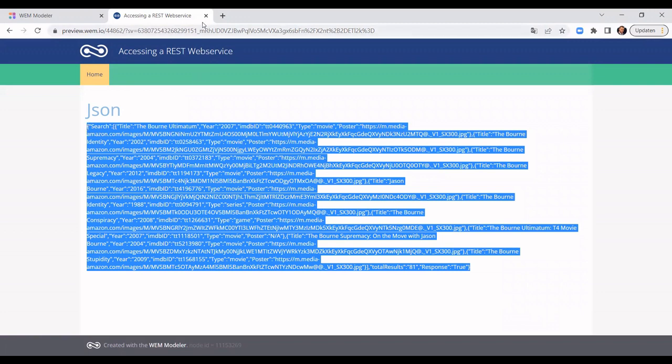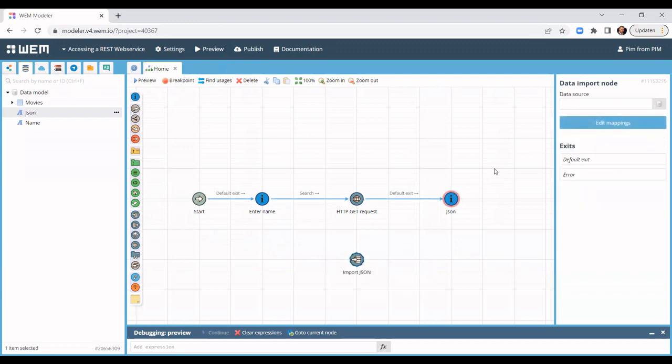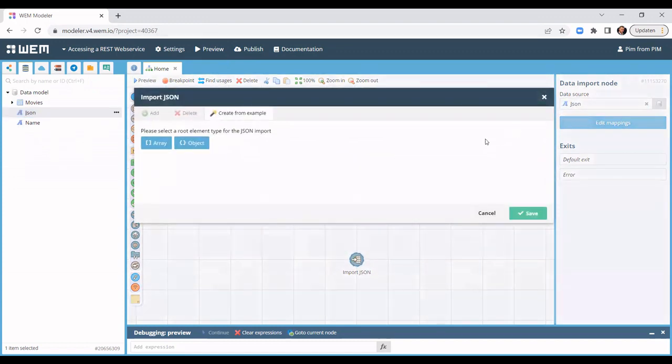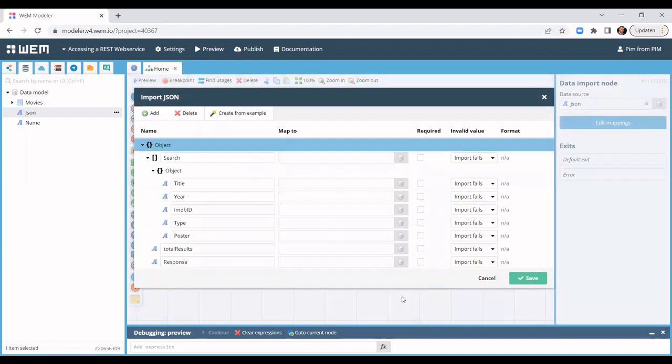For the second step in finishing our web service call, we copy the resulting JSON. We now add an import node, which we will use to retrieve the movie data from the JSON message. We drag the JSON field to the data source property of the import node. Here we click Create from Example. By pasting the copied JSON message, we allow WEM to derive the structure of this message. Now the only thing we need to do is connect the appropriate fields to this structure.